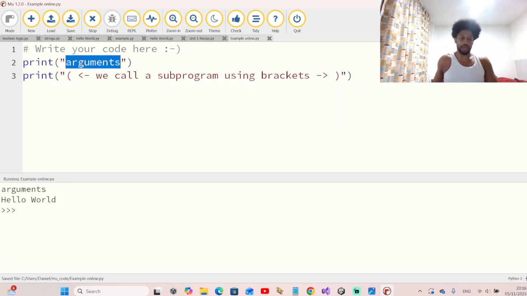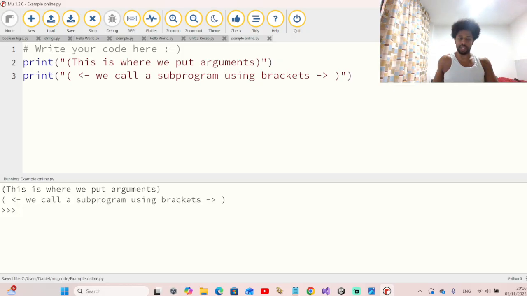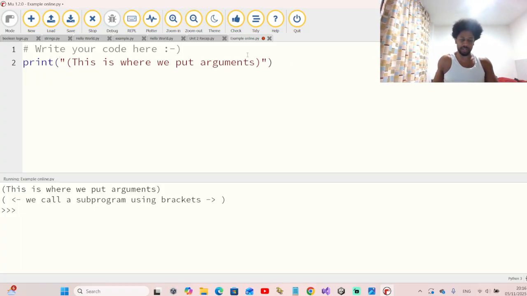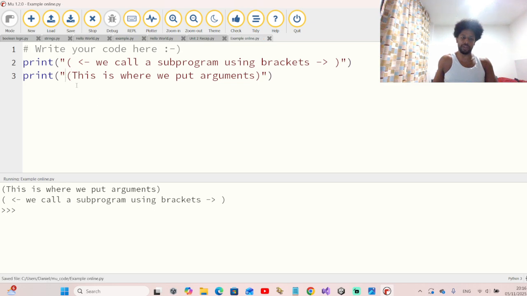And then here I'll just say this is where we put arguments. And again, I'm actually going to put the brackets because that way when it runs, so again, I have to stop it first and then hit run, you'll see that it shows brackets. This is where we put arguments. And then here it says we call a subprogram using brackets. That would make more sense if I put it the other way around, if we're being honest. And I can even go further and put print here. As long as it's inside the speech marks, we know that it will run, it will just print exactly what I've put.